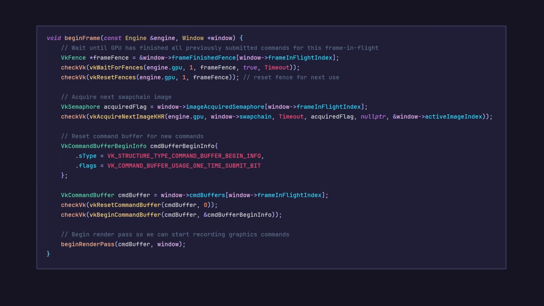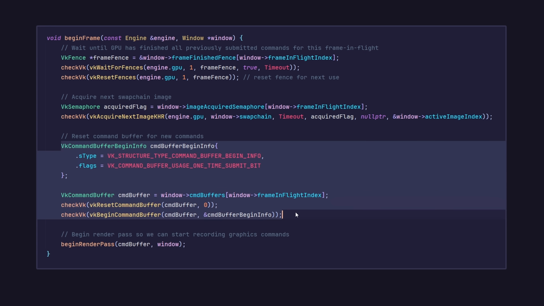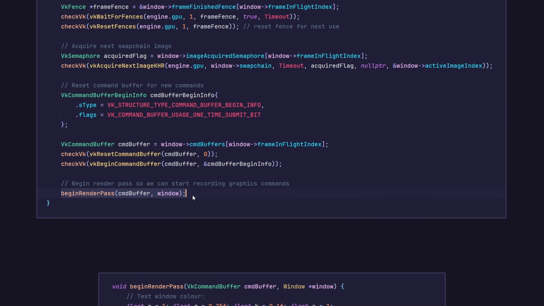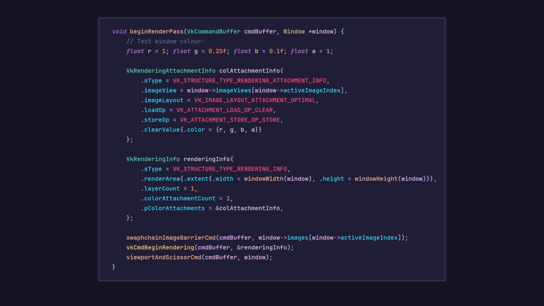Alright, just whizzing through the relevant code quickly. That potential waiting is done at the start of each frame here, after which we request an image from the swap chain to render to, and reset the frame's command buffer so we can start recording new commands, such as those for a render pass. There we can specify what should happen to the previous contents of the image, and I'm just clearing it out with some background color. Then there's a bit of memory synchronization and other setup, but after that we're ready to start issuing commands we really care about, like drawing 3D models.